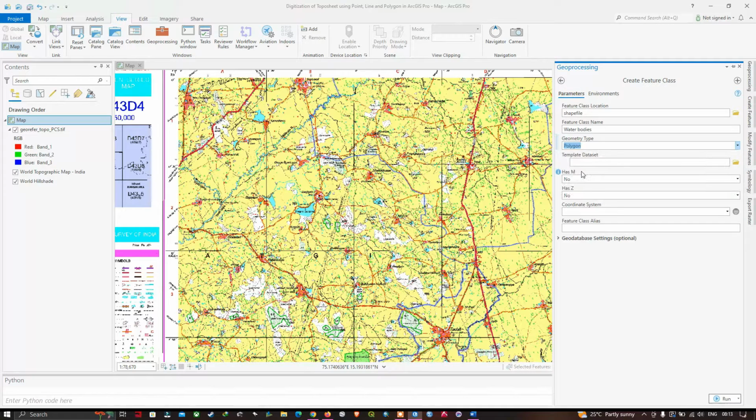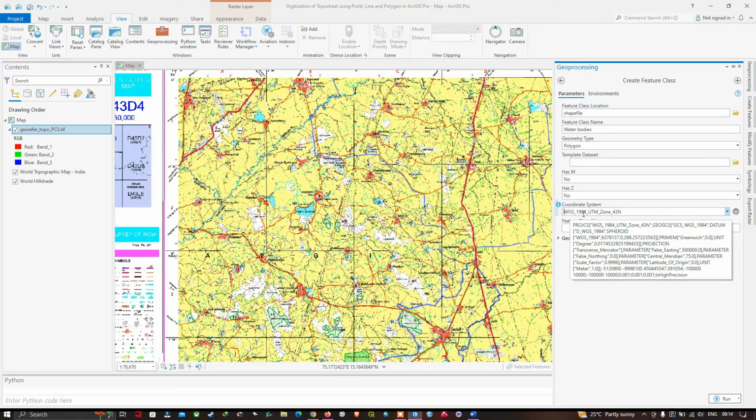And make sure that you select your coordinate system. Currently it is in the projected coordinate system of WGS 1984 UTM zone 42. Now we're going to select this particular option here, called current map. Selecting the current map will, let me show you here, it is in GCS. So now let me select this one. We're going to select this particular option here, georeferenced toposheet PCS. So it is PCS. Now you can visualize that it is WGS 1984 UTM zone 43 north. So it is in zone 43 north.